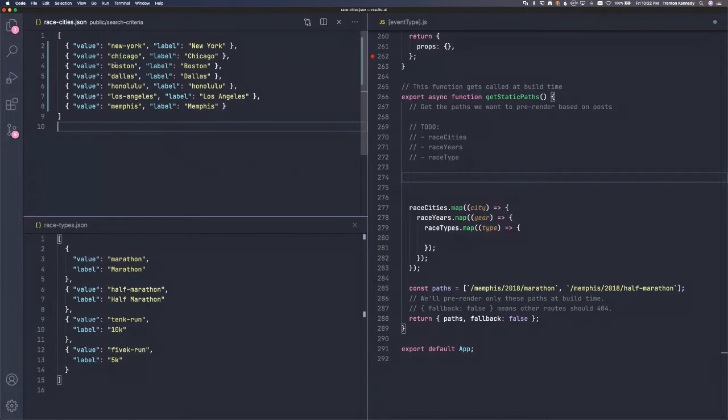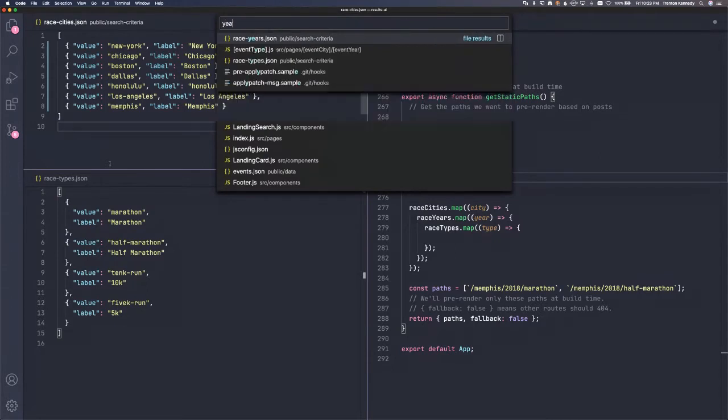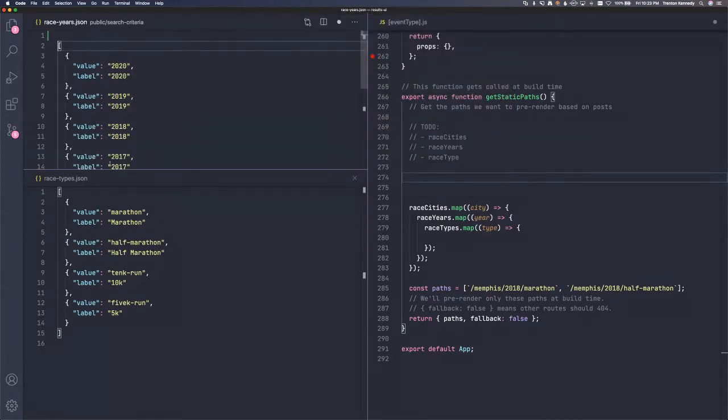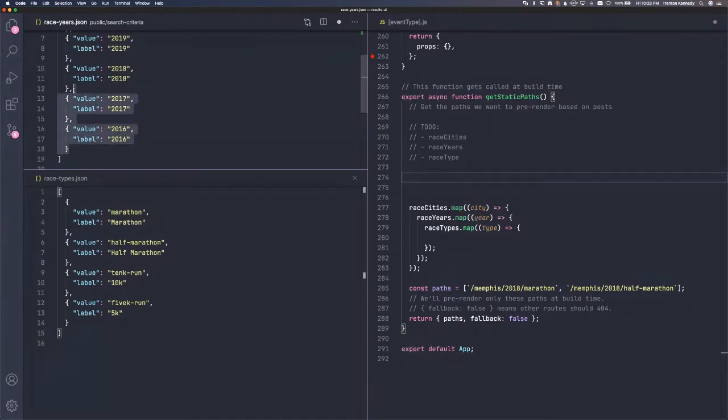So for cities, we have New York, Chicago, Boston, Dallas, Honolulu, Los Angeles, Memphis. Types, we've got marathon, half marathon, 10K, 5K. For years, let's just do, right now we can just do 2020 through 2018.